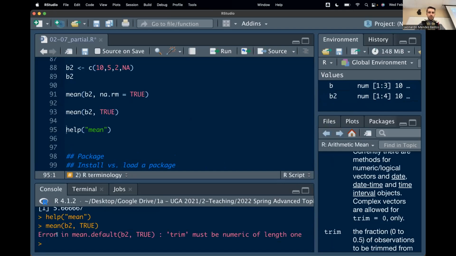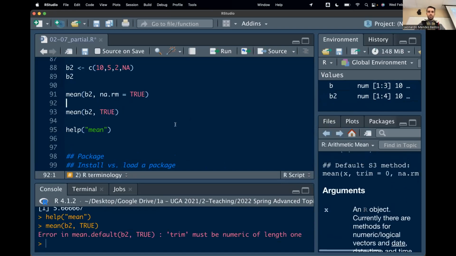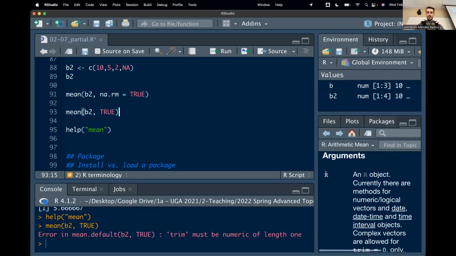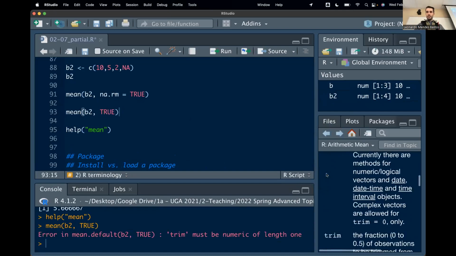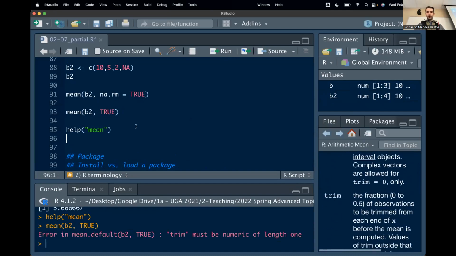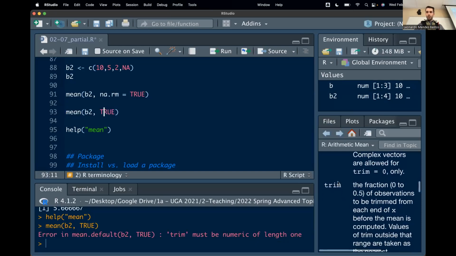It's saying here that there was an error, that trim must be numeric. The reason why is that you didn't call out explicitly the name of the argument, and you also didn't provide that argument in the order that's specified in the documentation. So here, X is the first one. X is our object that we want the mean of. But then the second one is trim. So it's looking at this TRUE and trying to fit it into trim, which should actually be a number and not TRUE or FALSE. So that's why it's given this error.